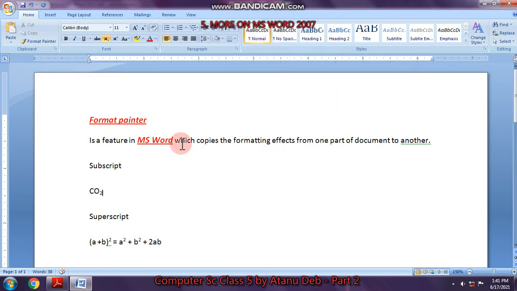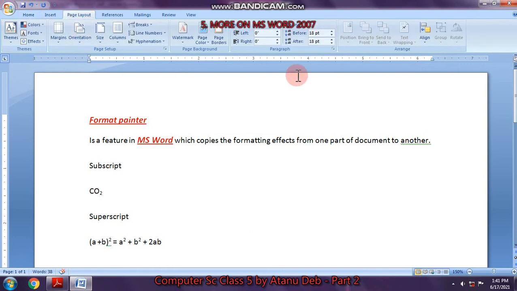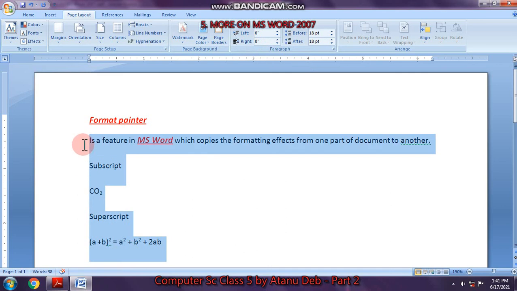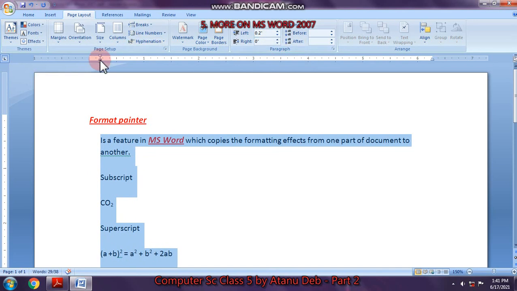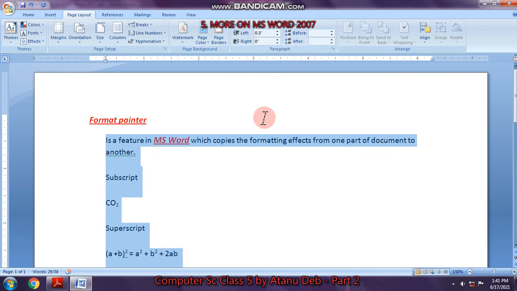This is the right margin, and this is the left margin. Now to change the indent, you have to go to the page layout tab, and then to the paragraph group. You get the indent. You have two indents, left and right. First of all, you have to select the paragraph whose indent you want to change. After selecting it, you click on the left. You can see the indent is moving and the paragraph is also moving to the right-hand side.